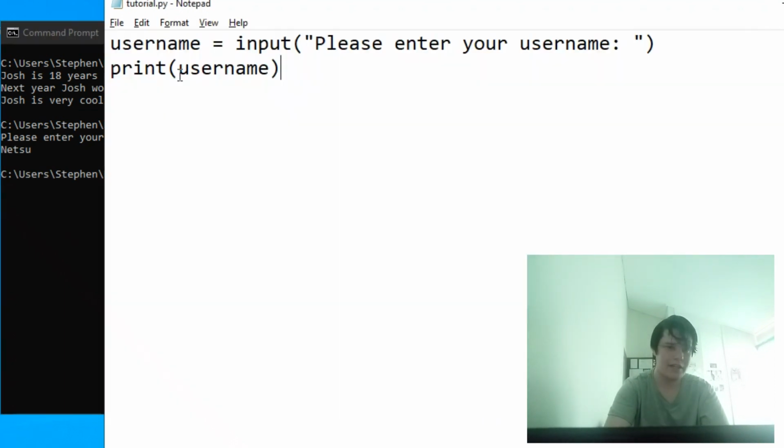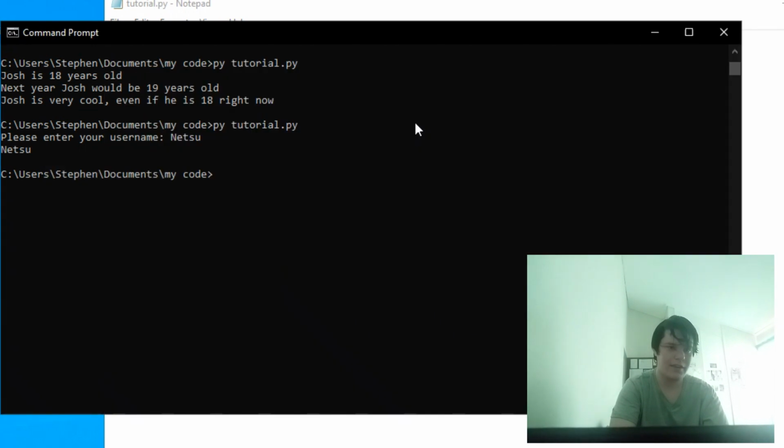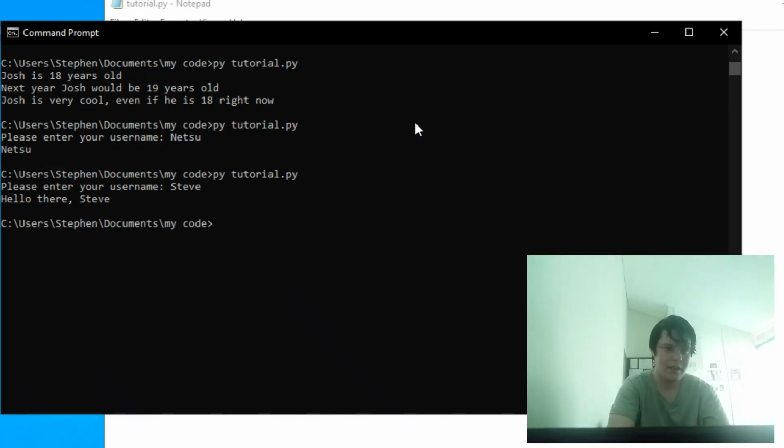Now we can actually make it cooler, and we can say, hello there. And then we can add this. Don't get confused by this. This is a comma inside of the text, so this is part of the text. This comma is outside the text, so it's not part of the text itself. So don't get confused there. And if we run this, please enter your name, Steve this time. Hello there, Steve. And that is the basics of programming.